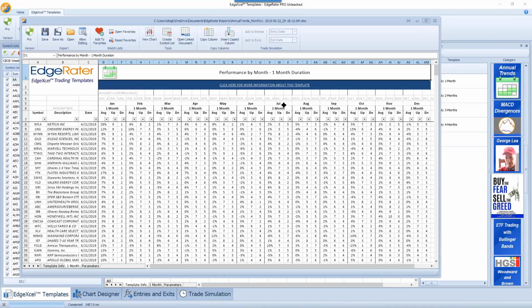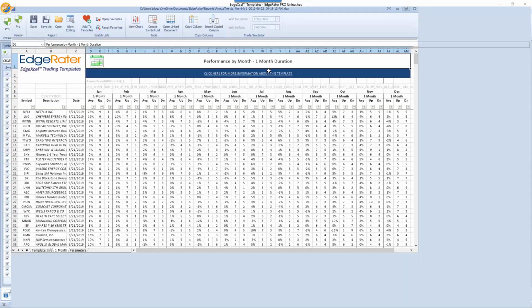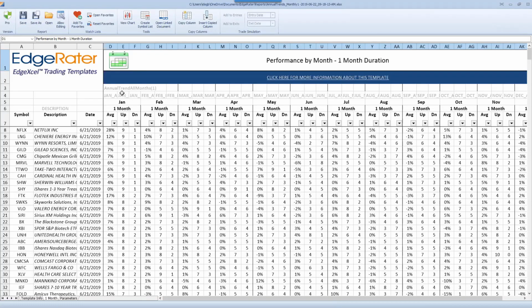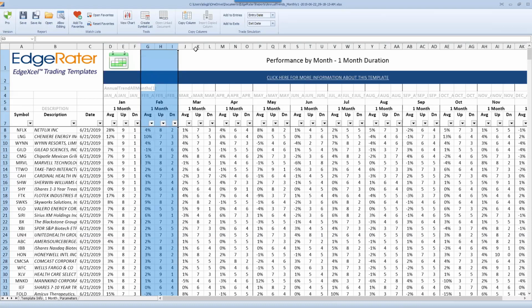So this is the way the template reports. You can see it's ordered by months. Columns D, E, and F are for January, G, H, and I for February, etc. Within each of those months, you have 3 columns. There's the average gain or loss over the last X number of years. I always say X number of years because it depends on how much data you have in your symbol list. Now, I have 10 years of data in my CBOE weeklies list.